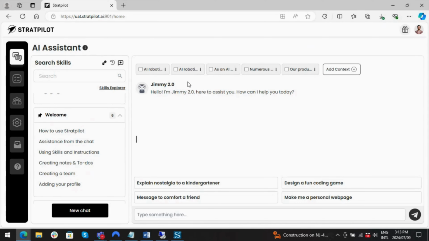As you can see here, I'm in a new chat, and these are the contexts that have already been added by the user. If I'd like to select a specific context, I then simply select the button, and it will then immediately be added as my context to take into consideration with the responses on the chat.